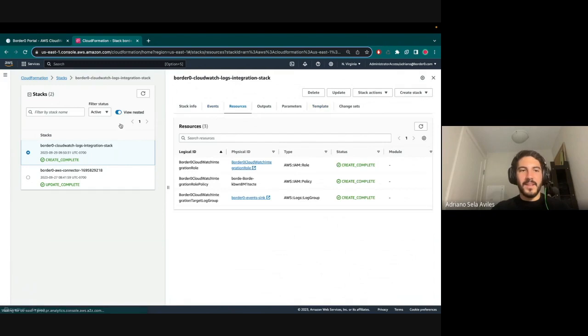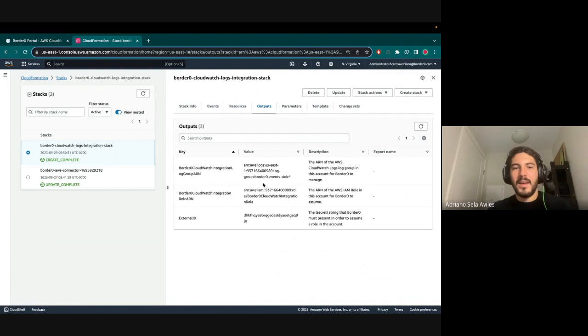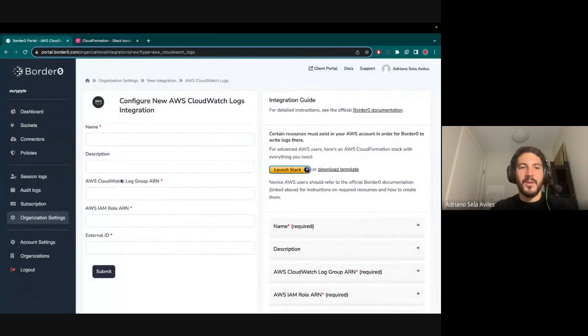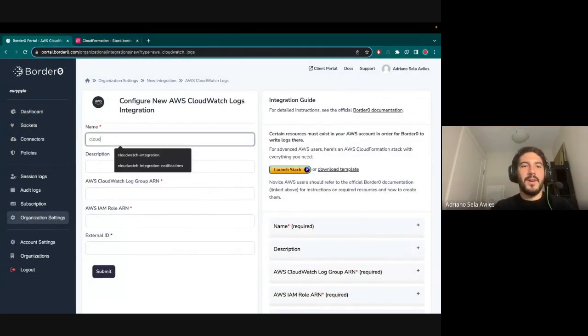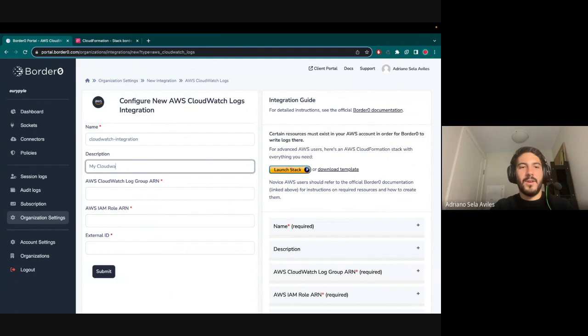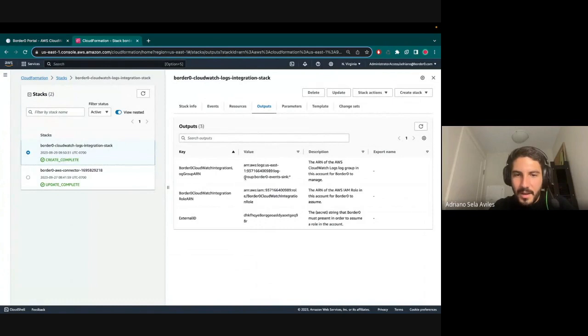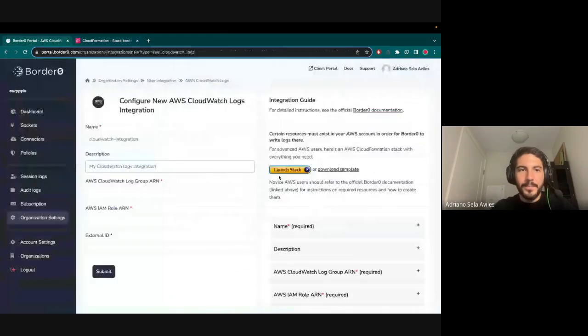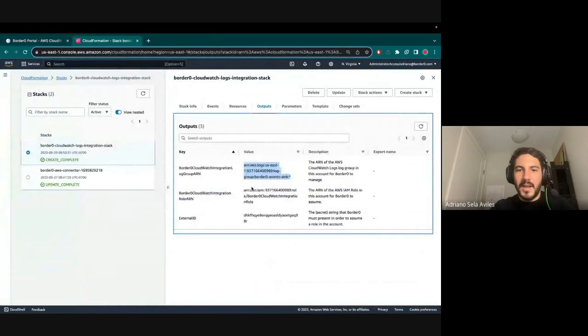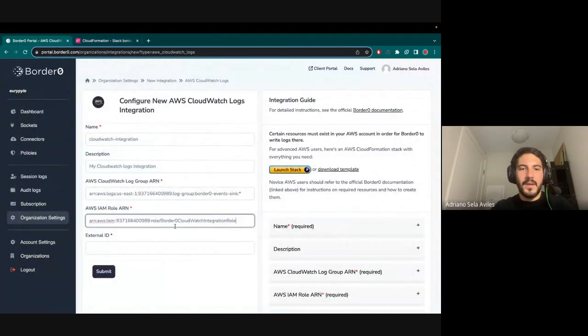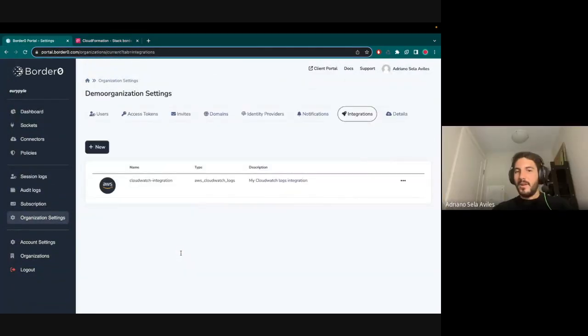And so our CloudWatch logs integration stack is now applied. I can just go to the outputs tab here and copy paste these things onto the required parameters here. So name: my CloudWatch logs integration. We need a CloudWatch log group ARN, which is this one here. We also need an IAM role ARN and the external ID. Cool. And from then on, we have a CloudWatch logs integration.